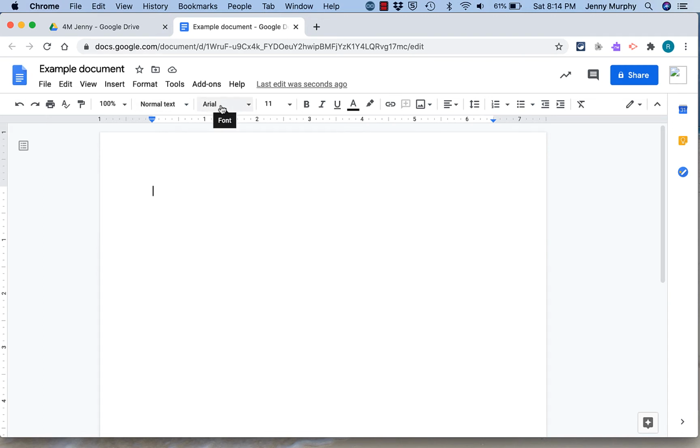I'm going to start over here with the font. The font is the way the letters look on your paper. The next one is font size. That's how big or small it is. The next one is bold, which kind of makes your font darker. Italic, which makes your font slanted. Underline, which puts an underline. Text color changes the color of your font. And highlight. So this would add a literal highlight to your sentences or words, just like you're using a highlighter on the paper.